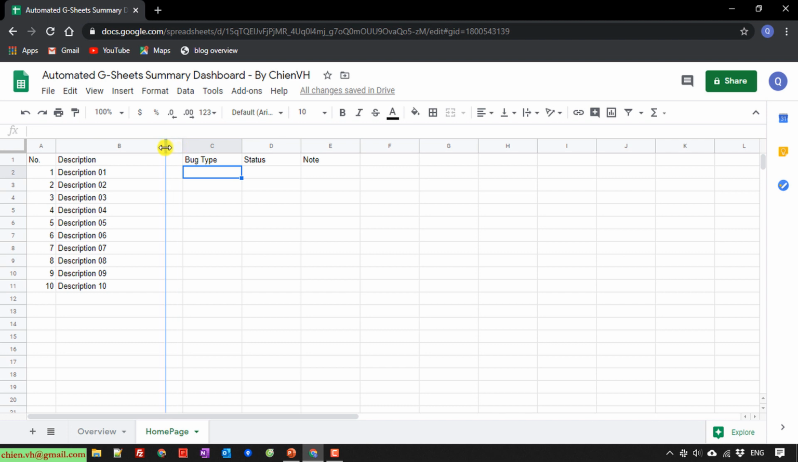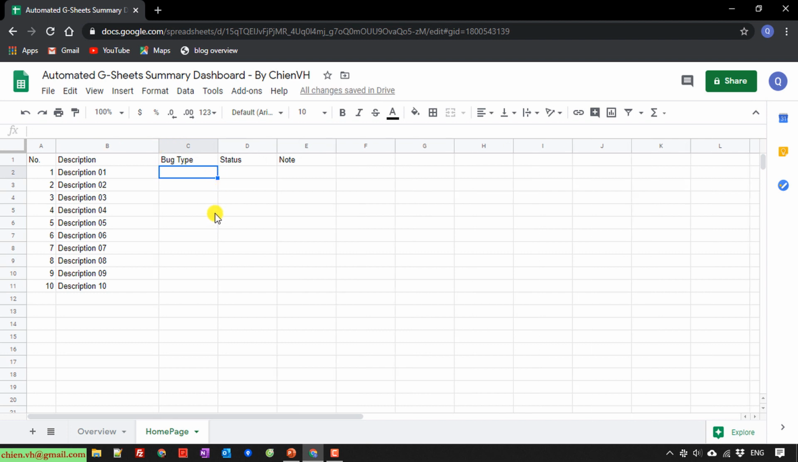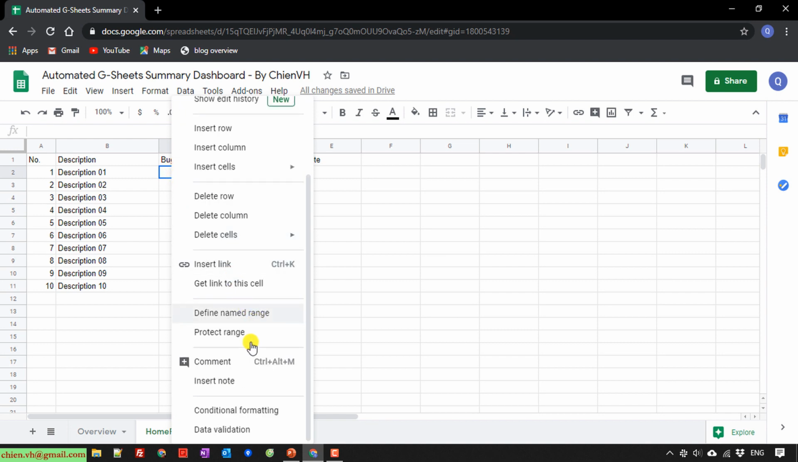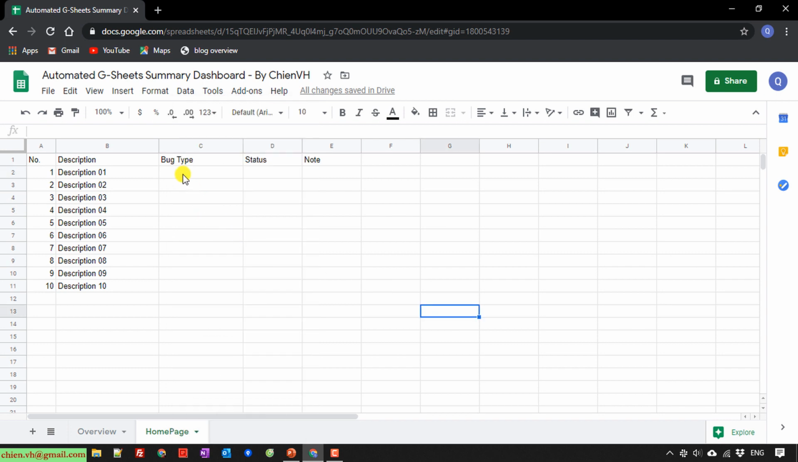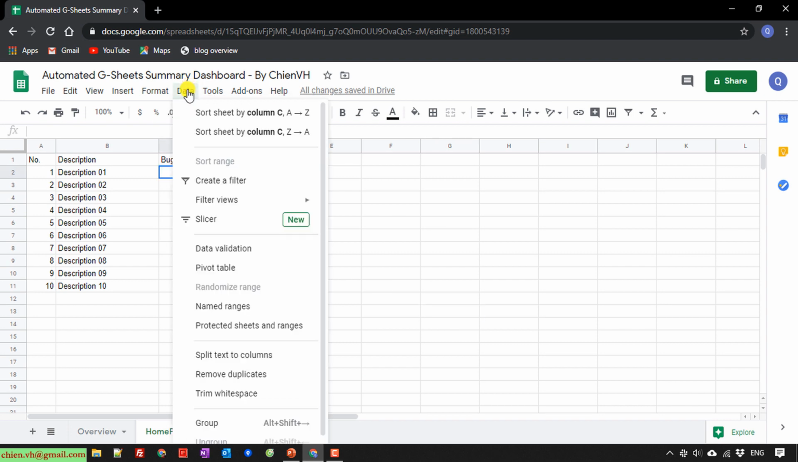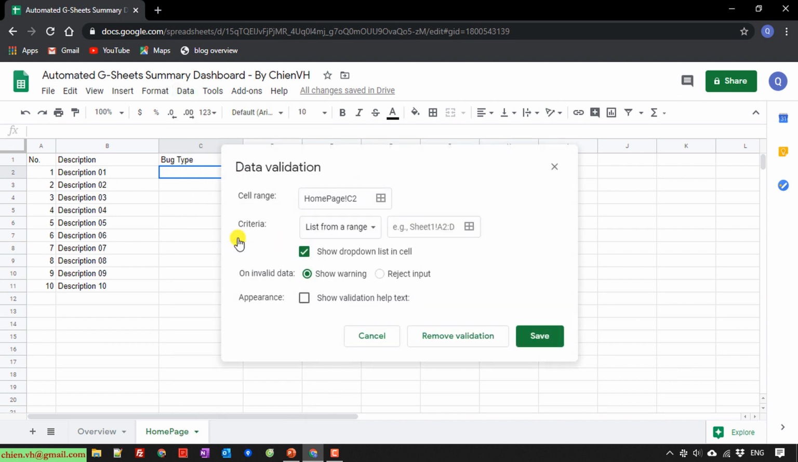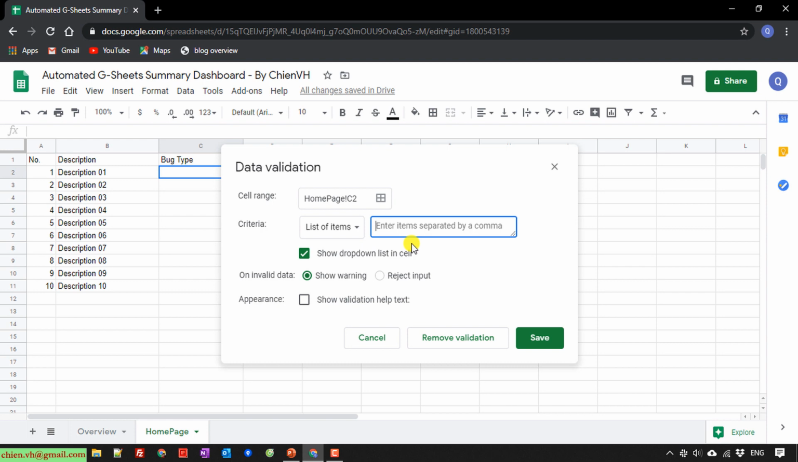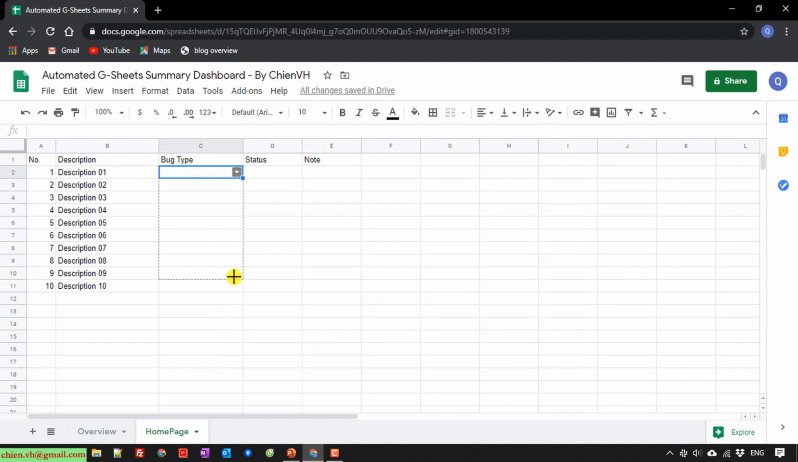For the bug type, I will have something like bug or another thing, improvement. So I will create two values for this one. I right click on this, and I will select data validation here. You can also select this cell and click on the menu Data and select the option data validation here. In the data validation, I will select the criteria, drop down, list of items. Here I will have two values: the first one is bug, comma, and the second one is improvement. Click on save, and then we copy it for all of the rows here.